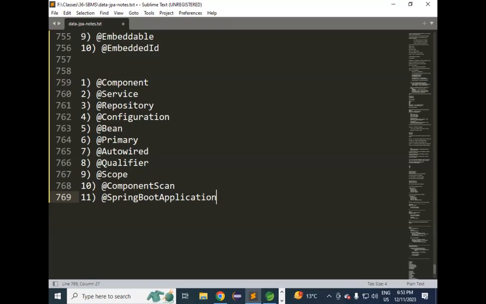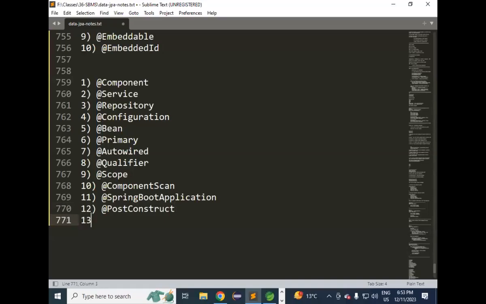If I don't write @ComponentScan, which will be the base package of our project? The package which contains the start class is called the base package. It will scan the base package as well as sub packages of the base package to perform component scanning. Good. Then we used one more annotation, that is @PostConstruct. What is the meaning of @PostConstruct?